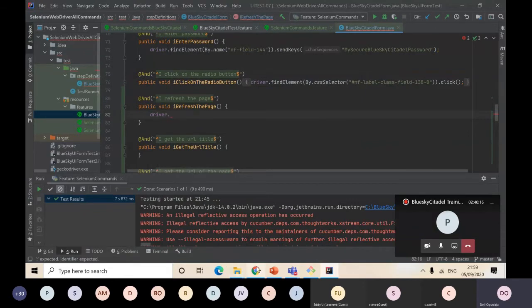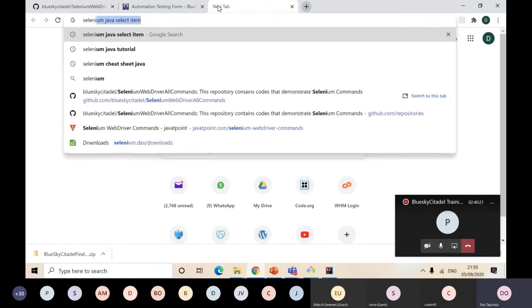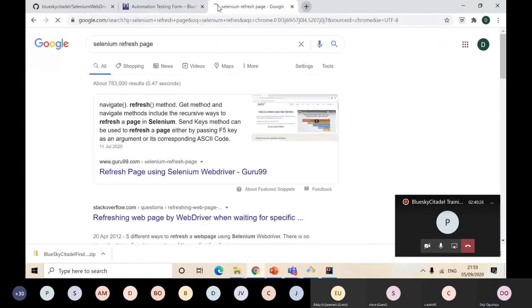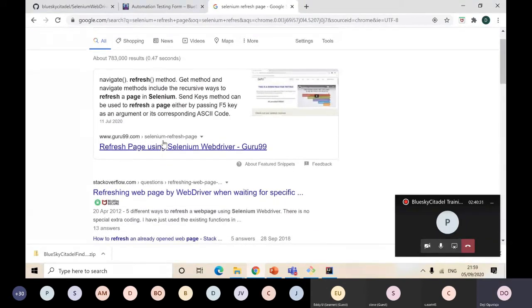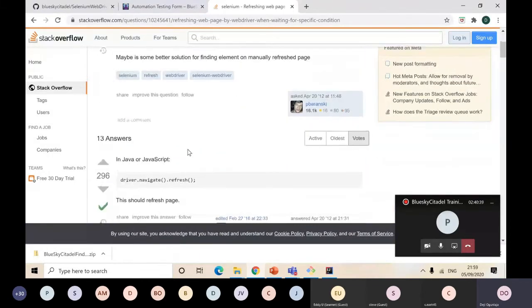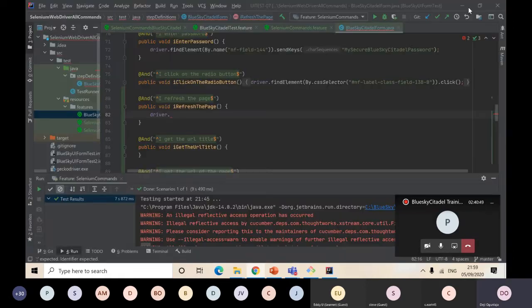The next one is basically just Google, right? Selenium refresh page. Okay, so Stack Overflow or Google. So let's say Stack Overflow. So someone will have got the same issue and tell you what you need to do. Driver, navigate, refresh. Basically, that's what you need to do. Just copy that or just navigate that. So that's how to actually address it.